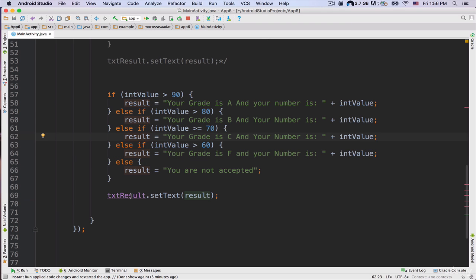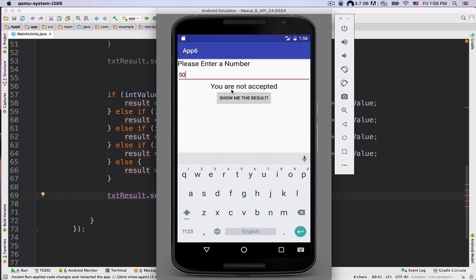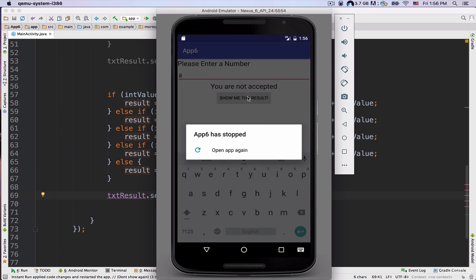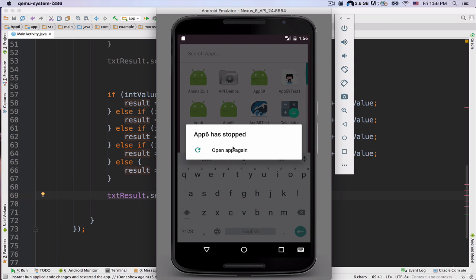So hopefully that makes sense. And here, as you can see, we are setting this result to this txt result. So this is txt result, right? Now let's pass another value, for example, a letter, A here, and let's click on this button, show me the result. And now, as you can see here, our application crashed.